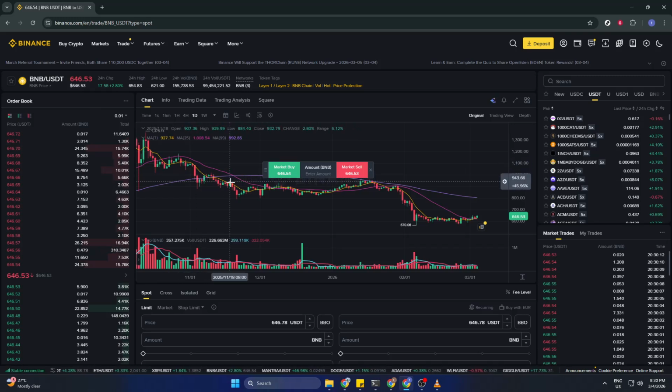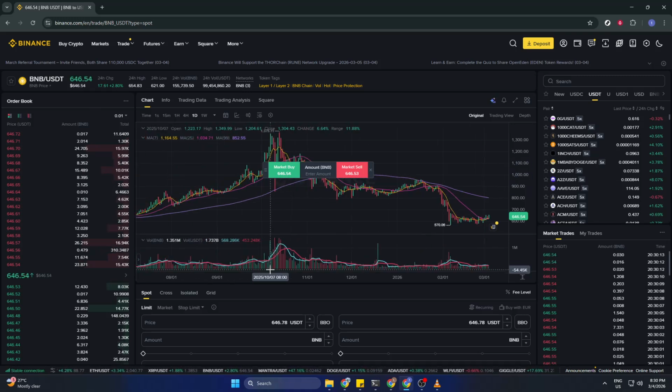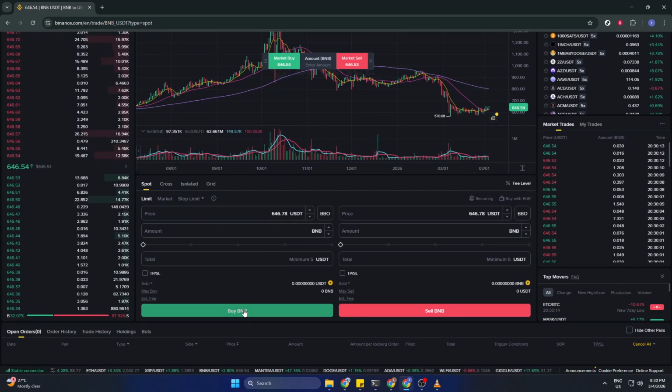Now, go to the order panel and click on Buy BNB. This opens the purchase side for the BNB USDT market. Here you'll see options like Market and Limit. Market buys BNB at the current available price, while Limit lets you set a specific price.